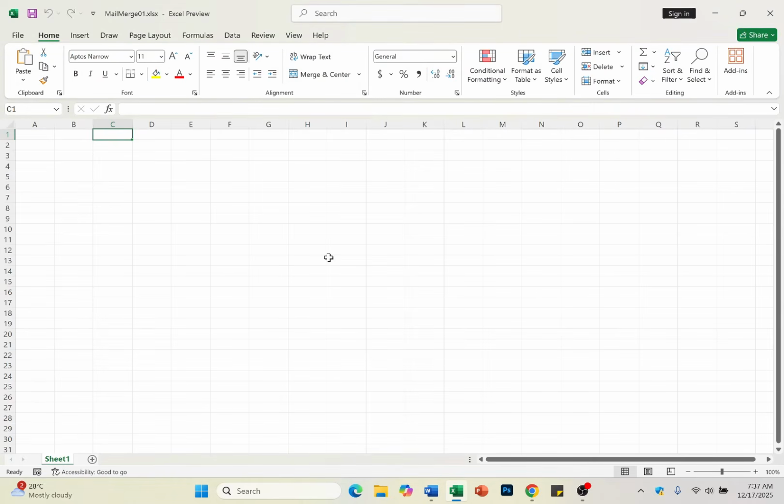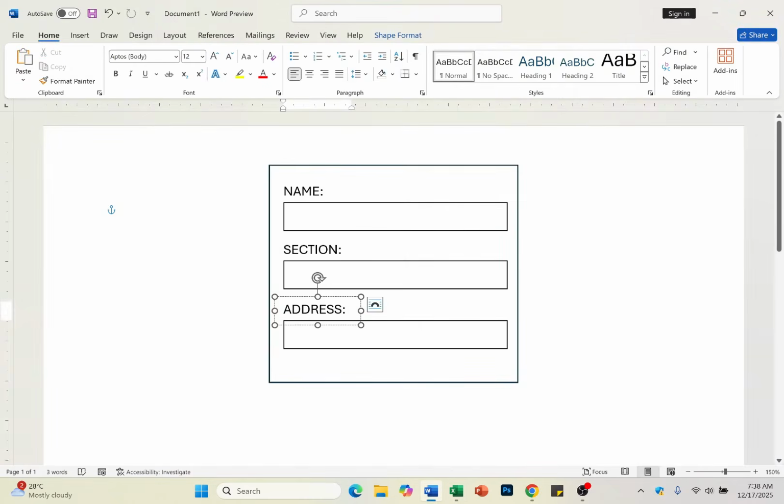So go back to Microsoft Excel, and always remember that for your database, or the information that you want to appear on Microsoft Word, always make sure that the name field is placed on the uppermost part of your Microsoft Excel document. Use the uppermost cells. So for example, A1 is the uppermost cell on the left. So we are going to type name here.